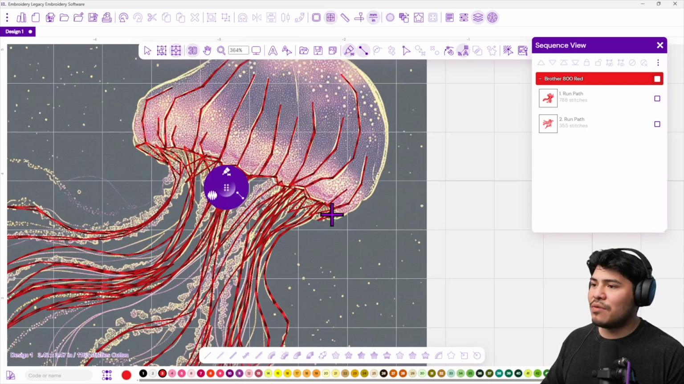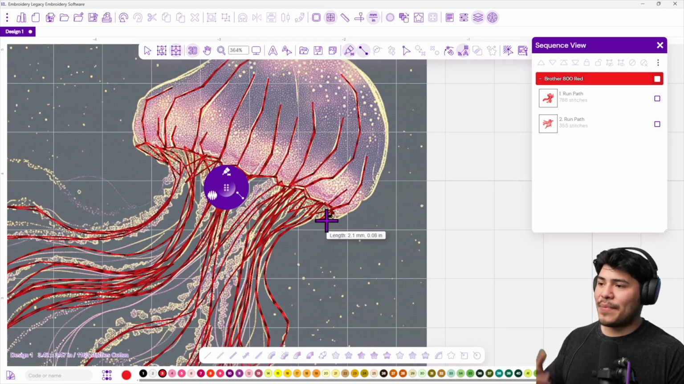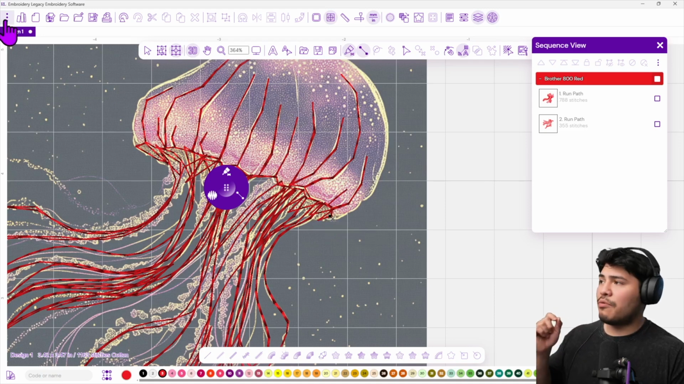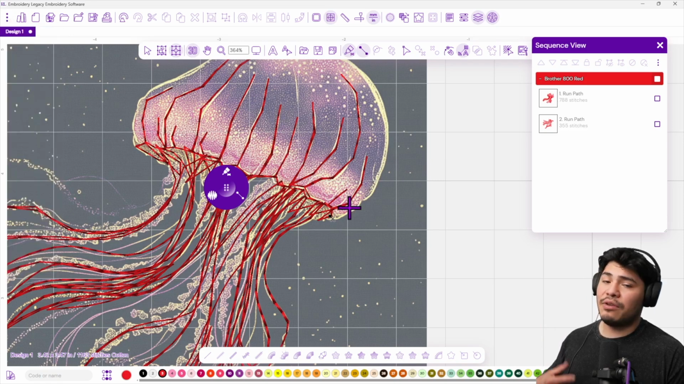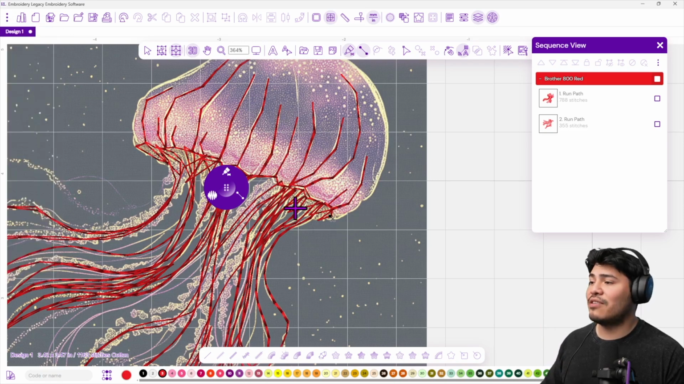And what I'm going to do is I'm going to press left click right here at the very end of my last stitch. Now, if you do not see your scissors, that's okay. Just make sure you press the 3 buttons at the top left and make sure that you view your commands, as well as view entry and exit, because that is going to allow you to see the scissors and other settings that are pretty important when editing your design.